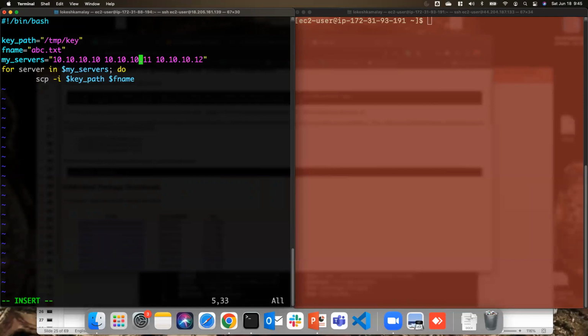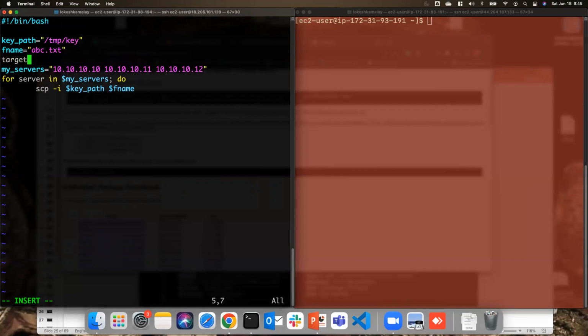Target will be, you have a user account, right? So you will be giving a target_user equal to VAS. Let's say VAS is the user account. You will be having here $target_user@$server, which is like $my_servers, colon where you want to copy. You may be copying in here $fname. That's it.